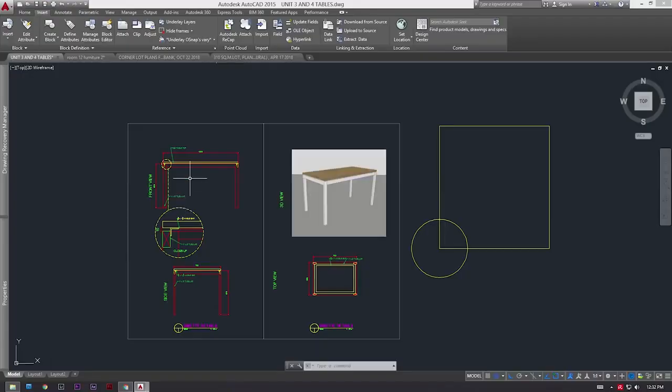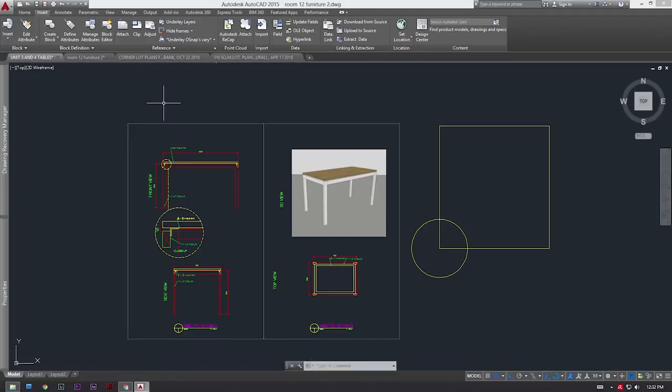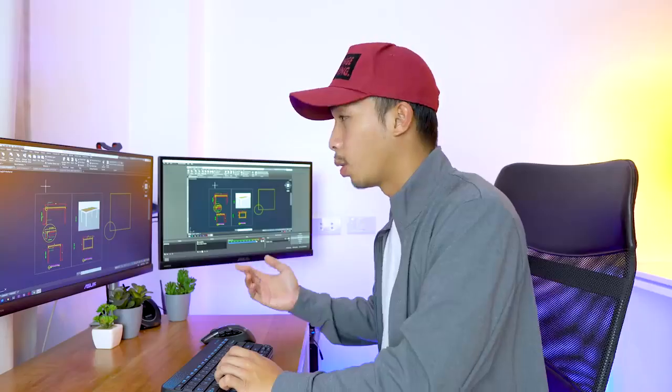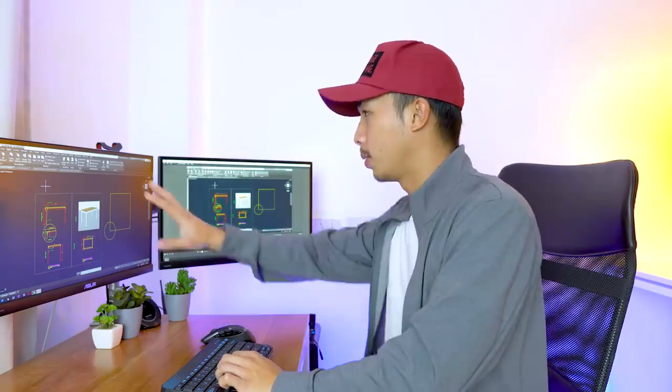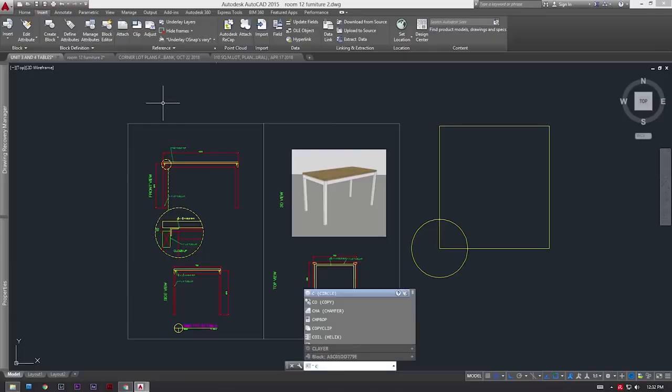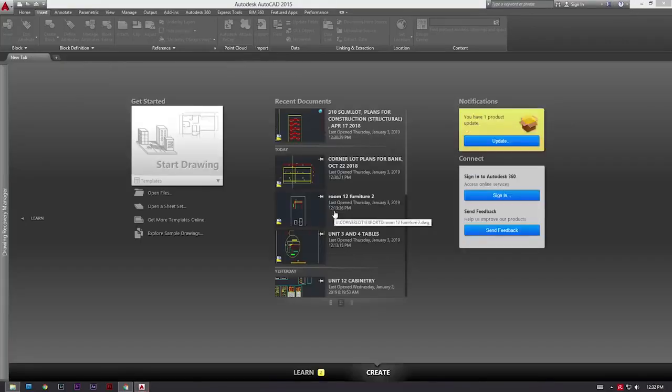So what you do is just type save all, press enter, and basically all of your project tabs within your AutoCAD program become saved. So after doing that save all command, let's say you want to close all of your tabs open, so just type close all. And what that does is it asks you if you want to save changes to the things open, and just press yes, and boom, all of your project tabs within the AutoCAD program are immediately closed.